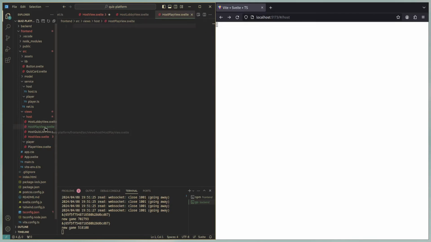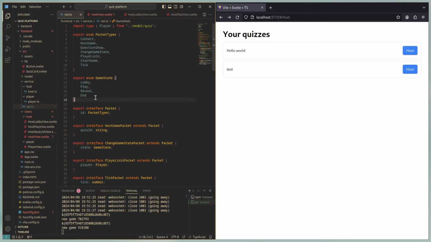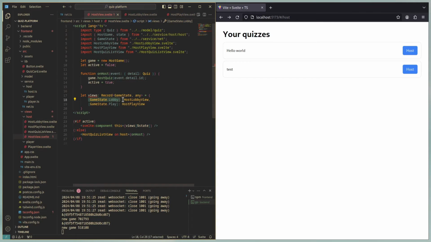I will also go ahead and define these two components, host lobby view and host play view. So here I will use this really cool Svelte component element, and the current component that we want to render will be determined on what the current game state is. So here I define an object. It's currently complaining because I haven't actually defined it for reveal and end yet. But we can see for the lobby view, we want to show the host lobby view component, and for play, we want to show the host play view component. So it will simply reactively update. Whenever state updates here, that will also update this value, so a different component will be rendered.